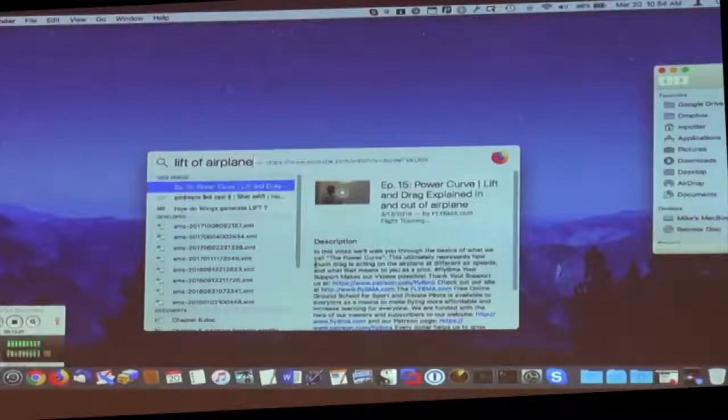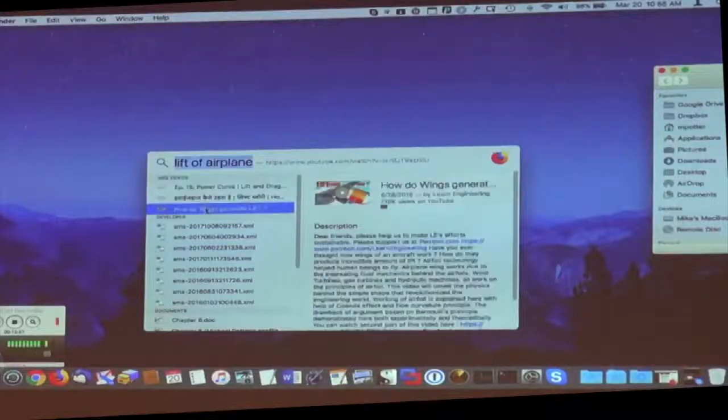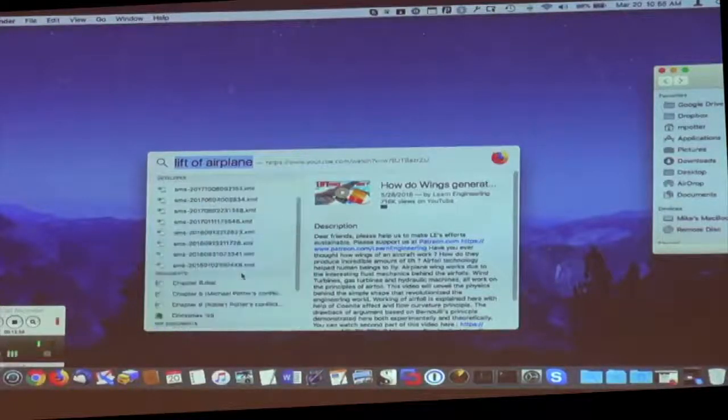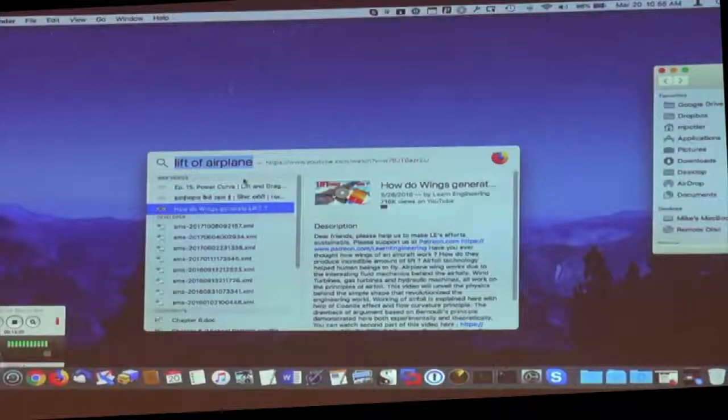So Spotlight uses various sources out on the internet to give you results, and it generally tells you where that search result comes from. So when I typed in lift of airplane, it actually came back with a YouTube video, flybma.com, flight training, power curve, lift and drag explained in and out of airplane, and then it gives you the description of the video, and if I wanted to, I could go ahead and click on that. But then there's also other web videos, how do wings generate lift, and then I can come down here, documents, that's not useful.